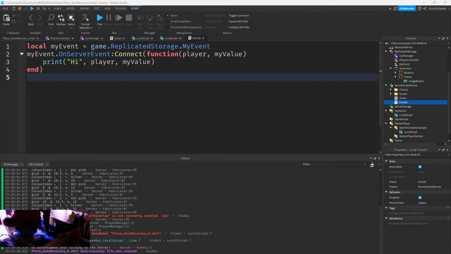Replicated storage, starter GUI. Update resource display: replicated storage, wait for child, update resource display. Function update display for key values. Turns out starter GUI is only for the start. If you want to change the player's GUI at runtime, that's done with player GUI, not starter GUI. Change the second line to the following code, replacing it.